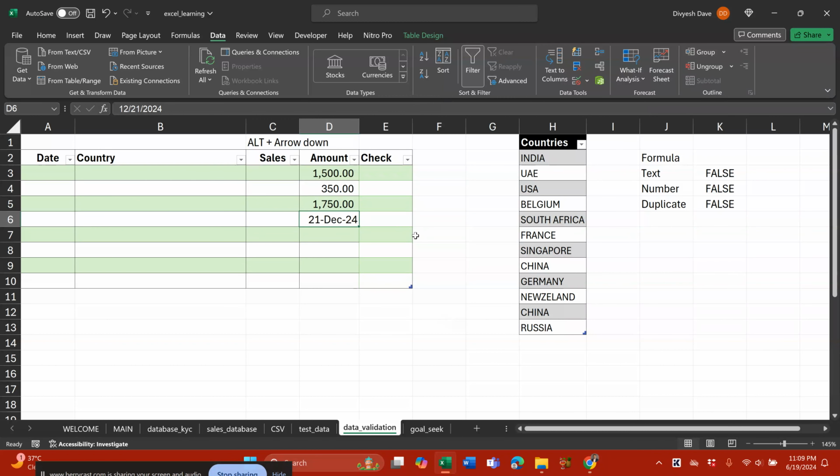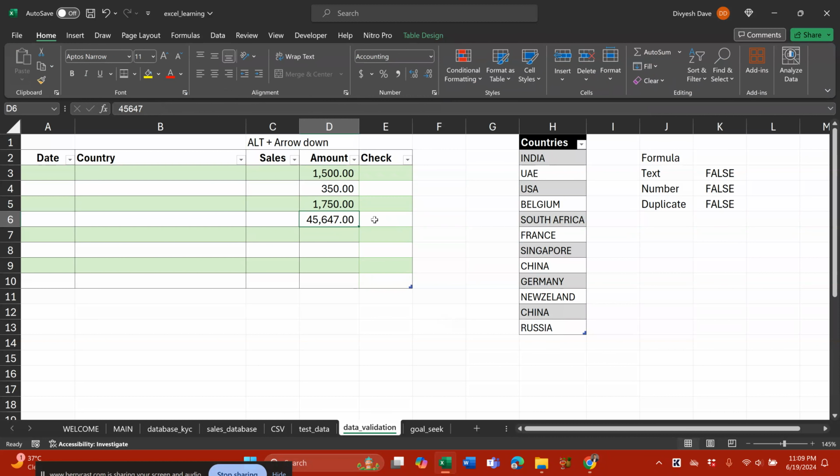Why it's happening? Yeah, because it is treating the date as a number, because in Excel it treats each and every date as a number. That's why it's allowing that, maybe, but it will not allow the text. It will not allow the text.